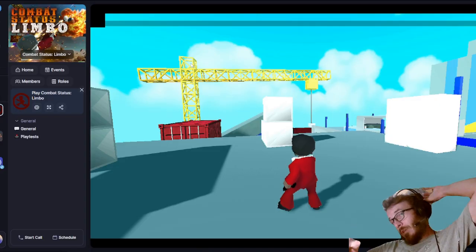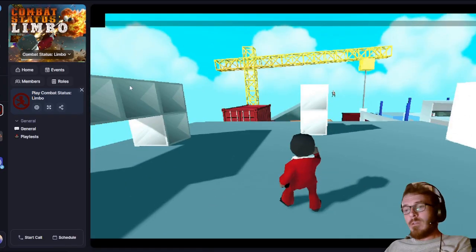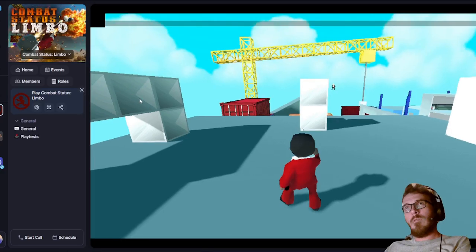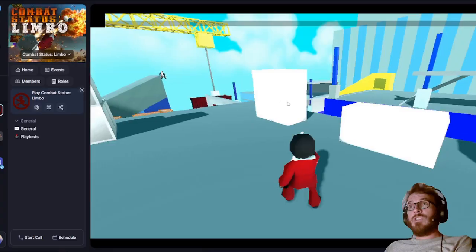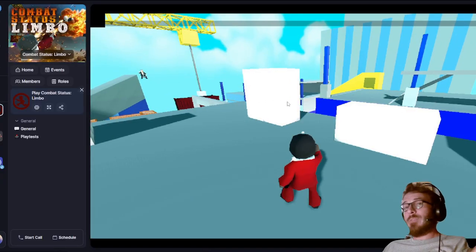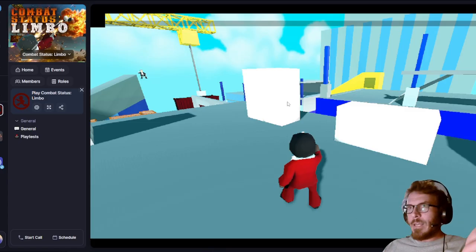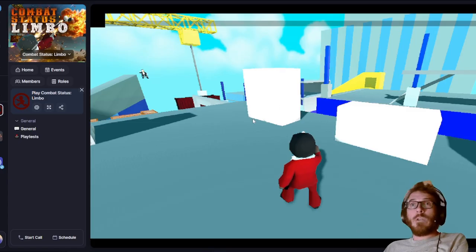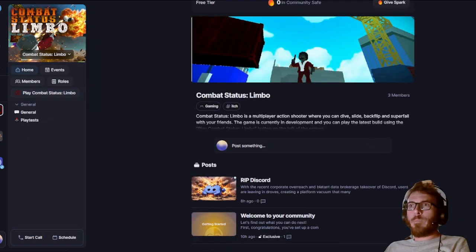The cool thing that I like about it is, as you can see here, this is CommonGround, and I'm running Combat Status Limbo in the browser as a CommonGround plugin, which means you can just open up Discord and play the game, which sells me straight away. So I feel like this is going to be the Discord killer purely because of that feature. Other than that, it's quite good. It's got a bunch of different features. You can do blog posts and stuff.